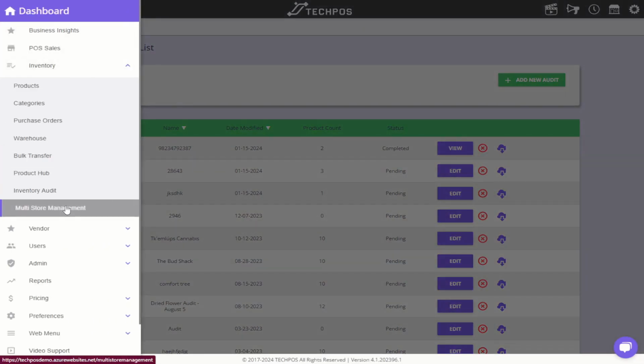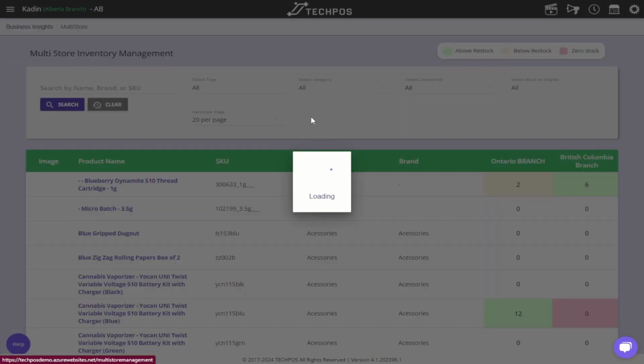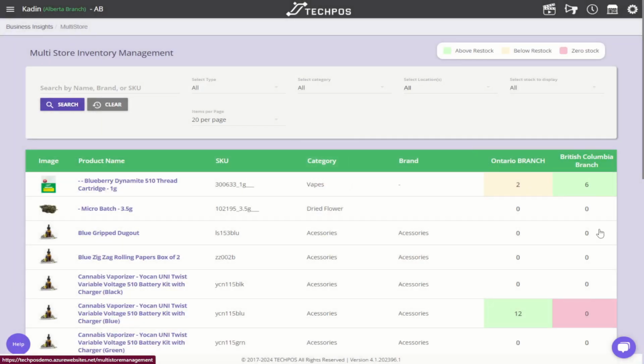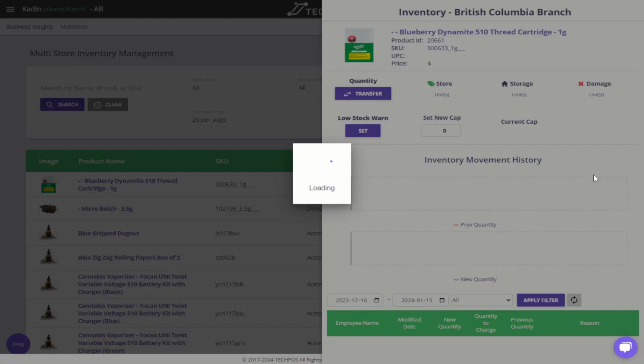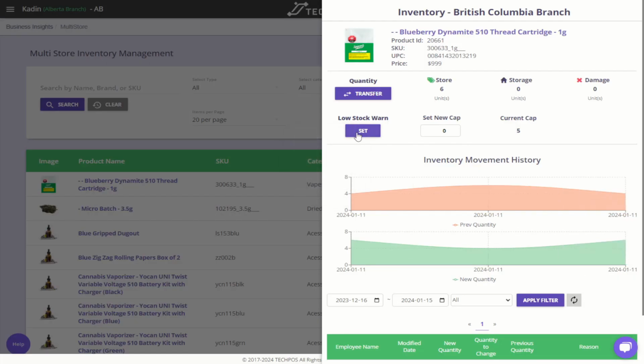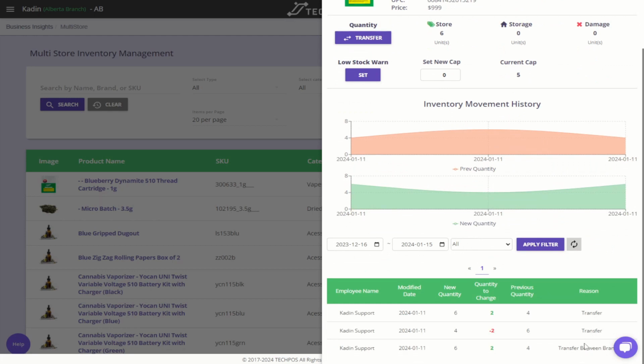If you are a multi-location, you can also use the multi-store management to be able to compare your branches against each other. You can do individual product transfers from here. You can set low stock cap warnings, and you can see nice little graphs showing you how this quantity has moved at your different locations.